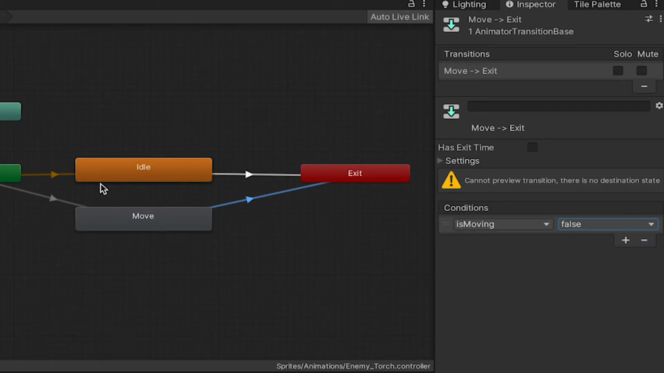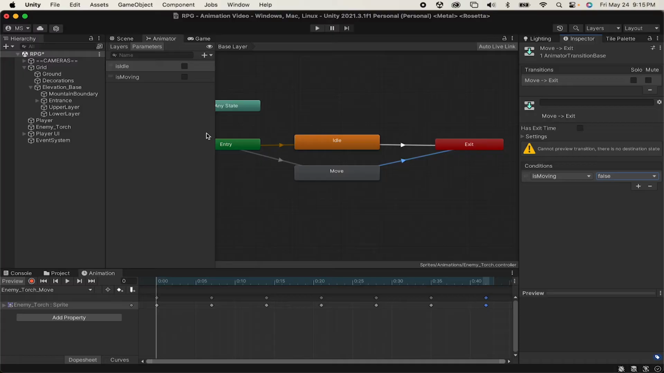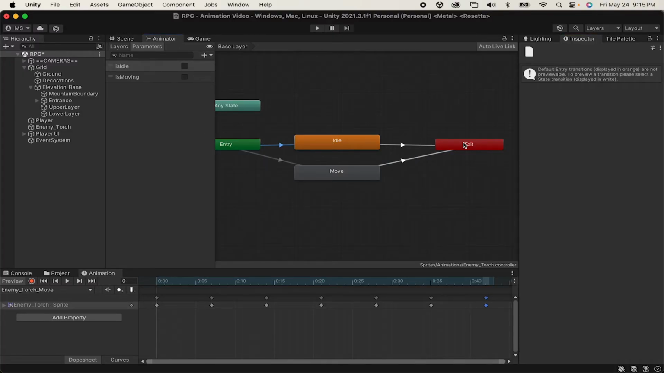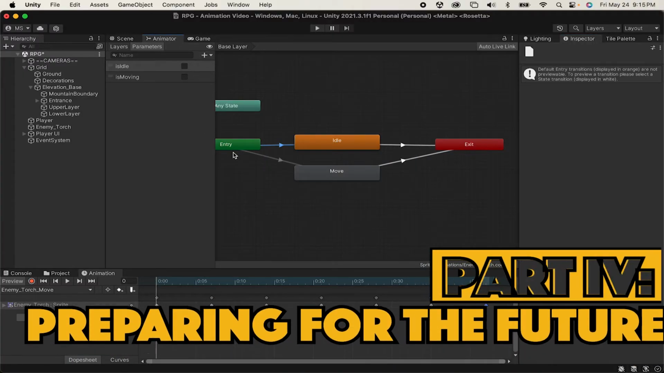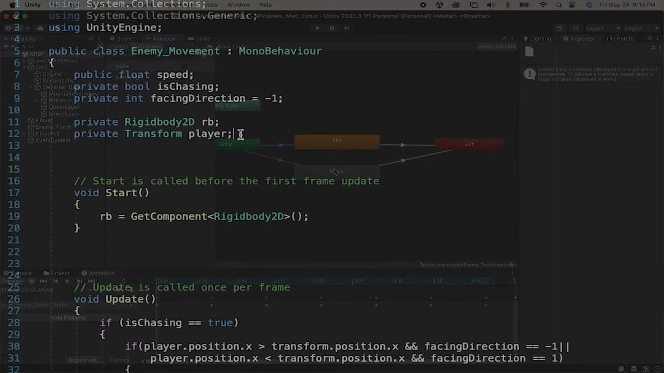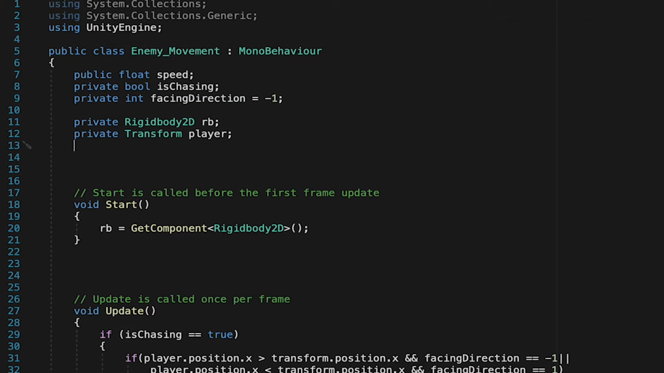Now we just need to make sure that only one of these bools is active at a time, and then we will always play the correct animation. And this is also set up so we can easily add more animation states down the road. Now we just need to hook this up in our movement script.